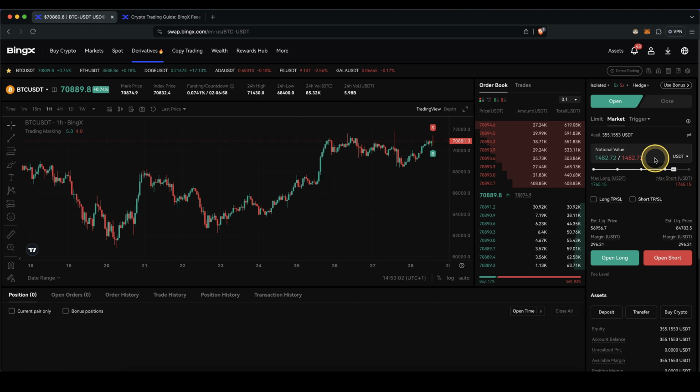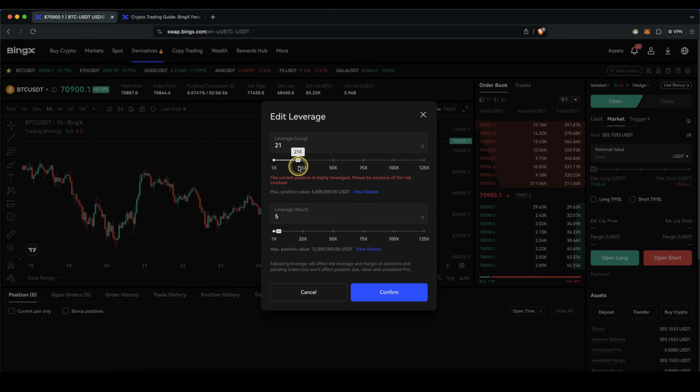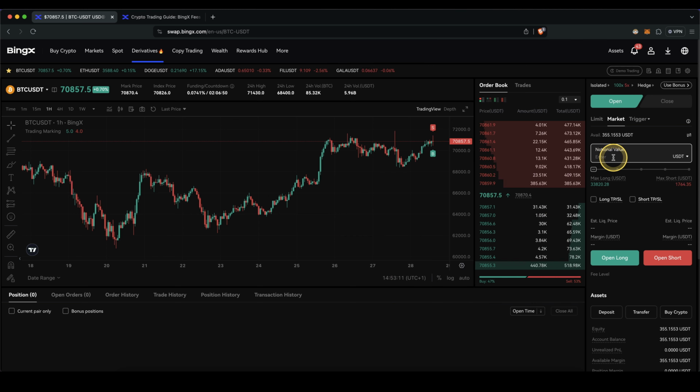For example, if I just go in here and select, just for demonstration, a 100x leverage, click on confirm. I could just, for example, type in 1,000, and you can see I only need $10 because 10 times 100 equals the $1,000, of course.